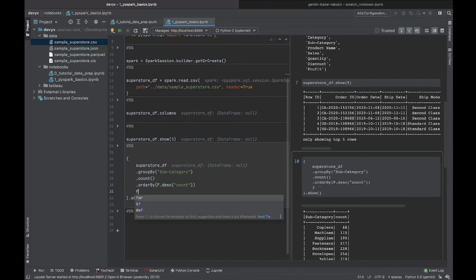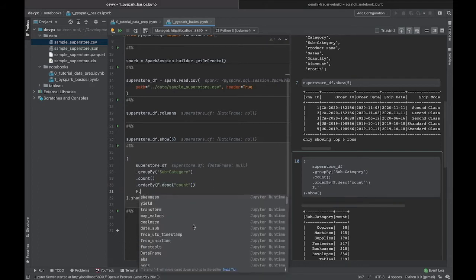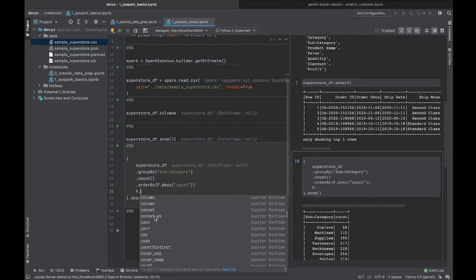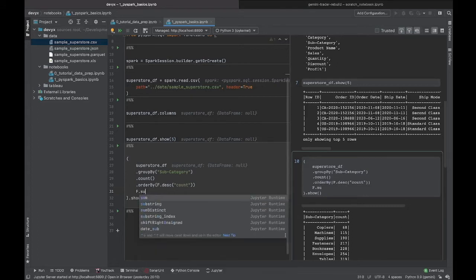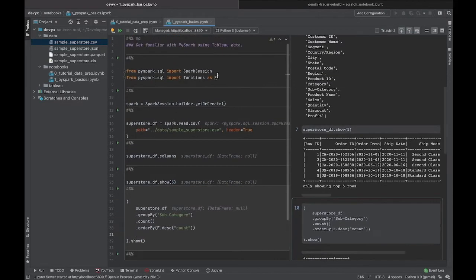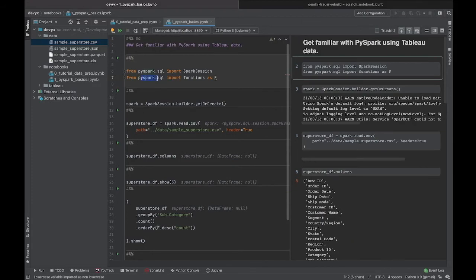Like if we see F dot, we get all these different kinds of functions that are the PySpark SQL functions. So if we wanted to do some array operations, or even something like sum, or let's see, date diff, or date trunc, or date format. These are all of those functions that we imported up here from pyspark.sql.